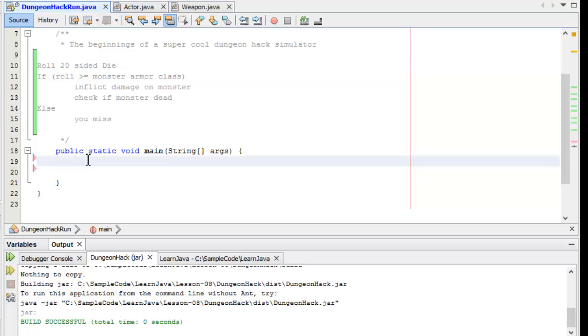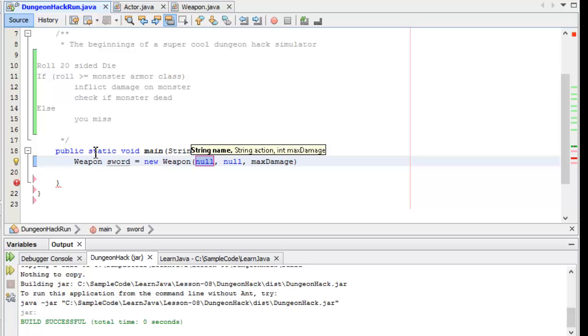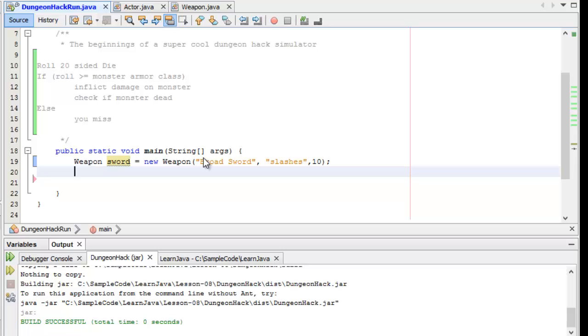Let's start with some constructors. So if I said weapon sword is new weapon, and then I hit Control Space, you'll see that I need to give it a name, an action, and the maximum amount of damage. So I'm going to call it a broadsword, and the action is slashes, and the maximum amount of damage, let's say, is 10 points. Let's make another weapon. I'm going to call it claw. That's going to be a new weapon. I'm going to say the arm, claws, and let's make that 6 as the maximum damage.